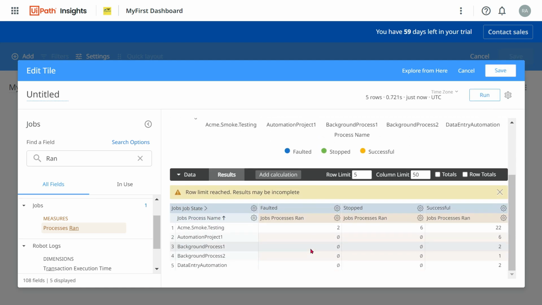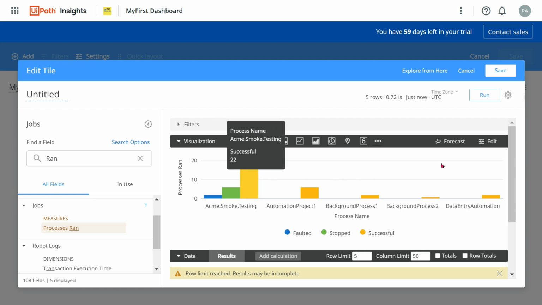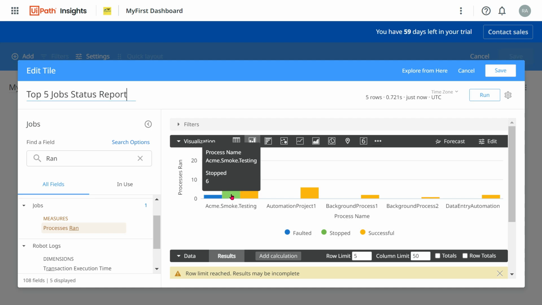So this is the visualization. Here you have the data on the bottom, and here you get the visualization. Now look at this graph. It's showing the top 5 processes. So here I will say top 5 jobs status, something like that. And here it gives me the process names, Acme smoke testing, automation project, and so on. It says this has faulted 2 times, this has stopped 6 times, this is successful 22 times, and that is how the data is for all of these.